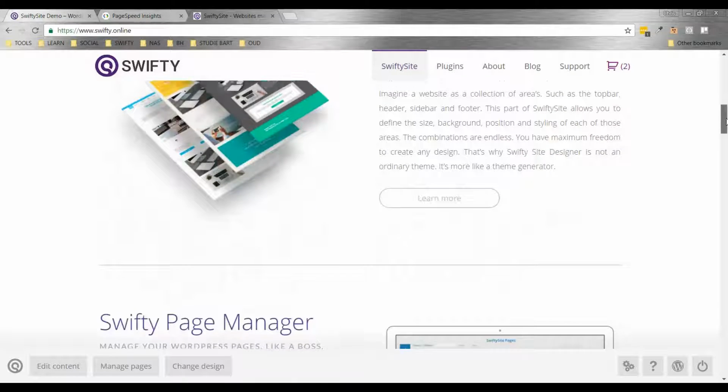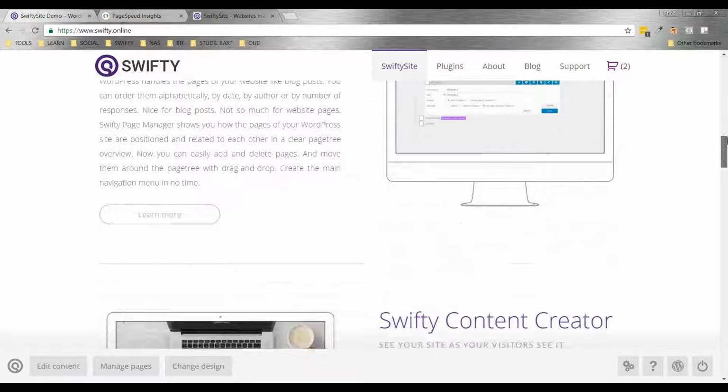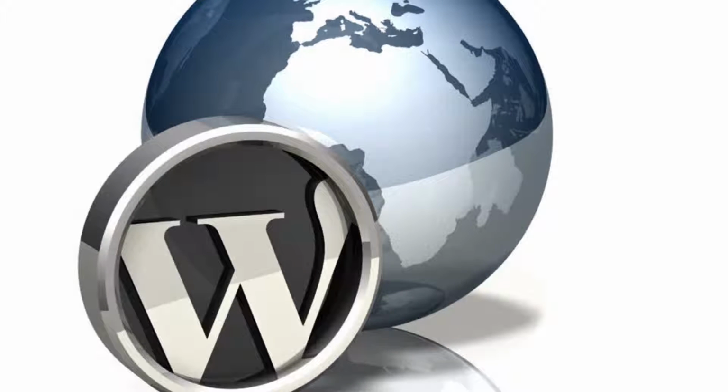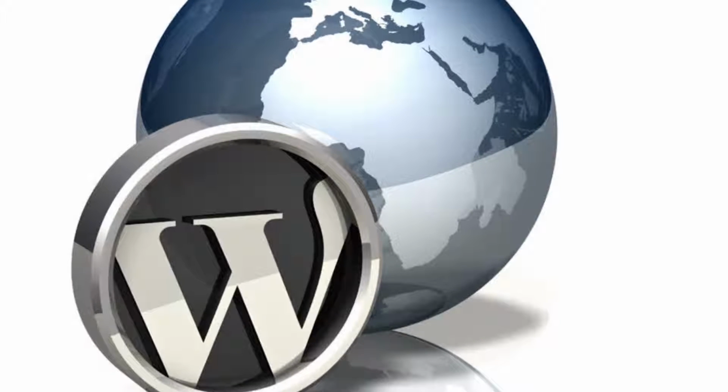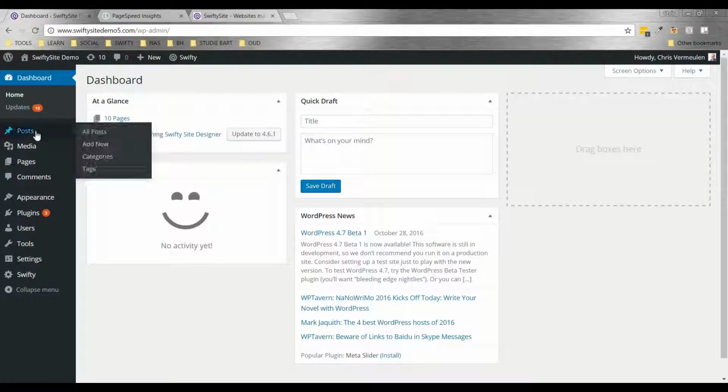Hi there, and welcome to this short introduction to SwiftySite, the new user interface for WordPress. WordPress is an amazing platform that powers over 25% of all the websites in the world. But its user interface is not very user friendly.